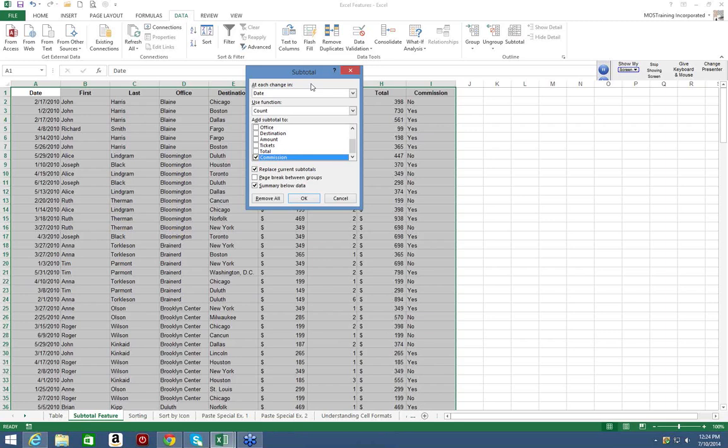When the Subtotal box appears, it will always pull the first column out of all your data. But that's not the column that we plan to group by. We're going to change our "at each change in" field from date to office. That's the one I previously alphabetized and the one that I am grouping by. Second is, what type of function are you planning to use? I want to perform a summation. Clicking the down arrow, I choose Sum.